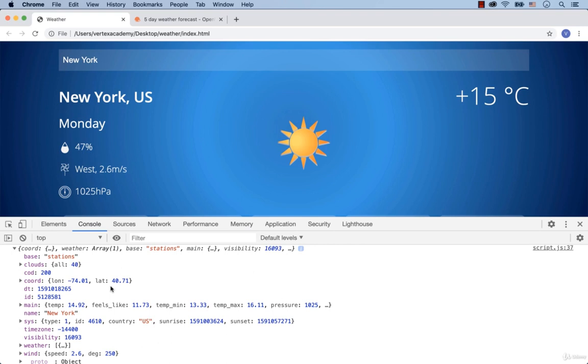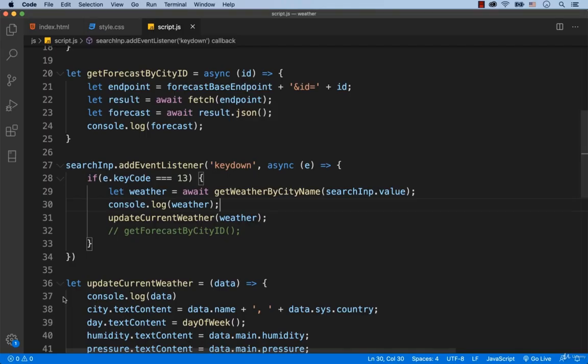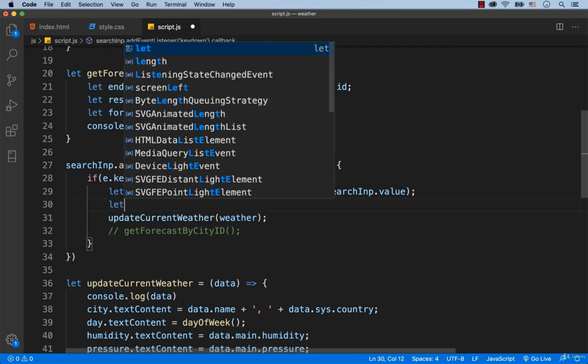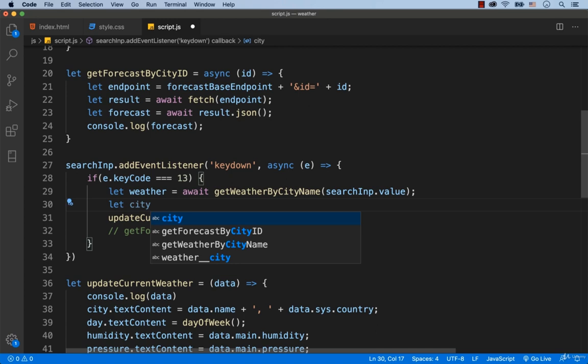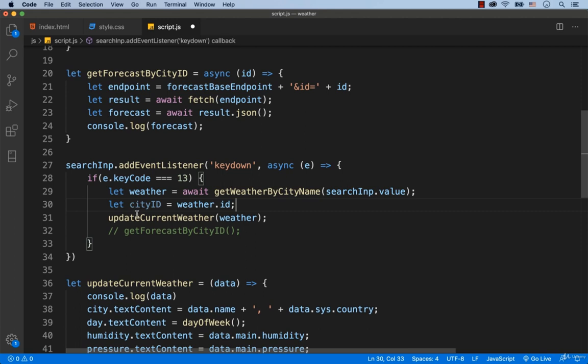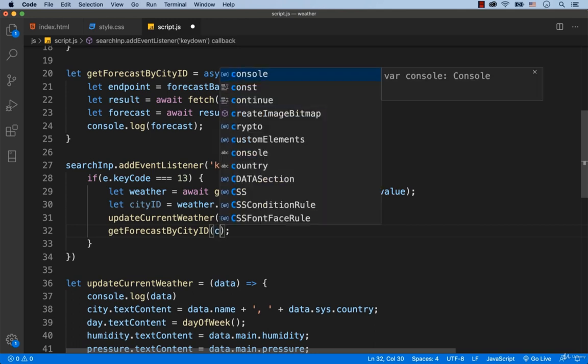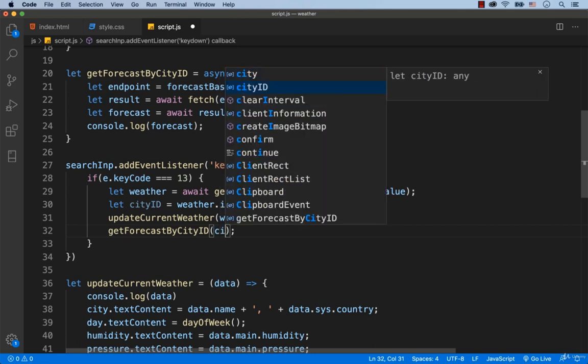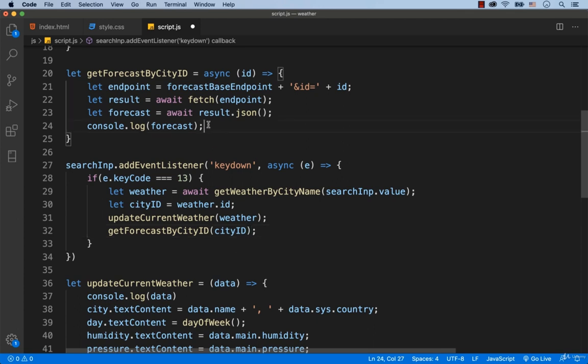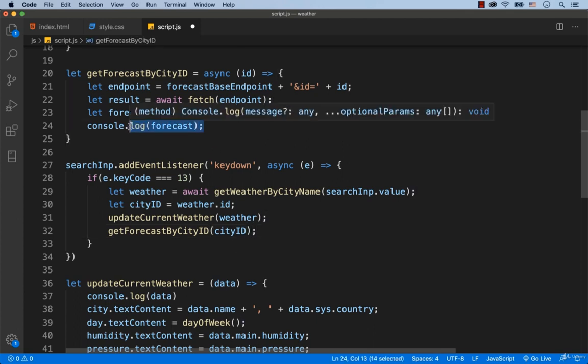Right here, we see the key called ID with some value. This is the city ID. In our case, it is the ID of New York. So we assign the city ID to the variable called cityID. And then we pass the value of city ID to this function. As a result, now in the console, we're going to see the 5-day forecast.